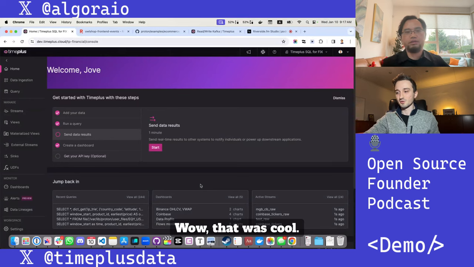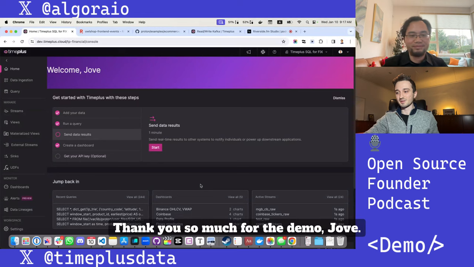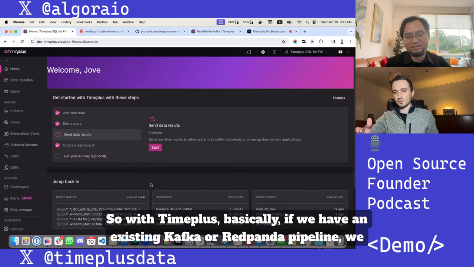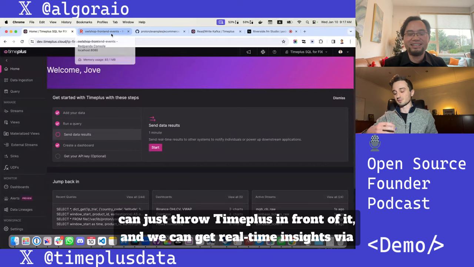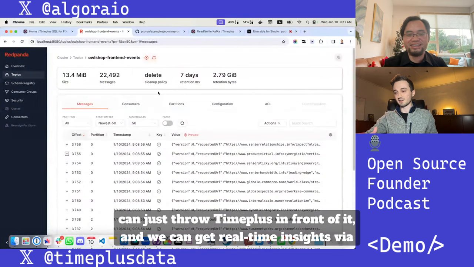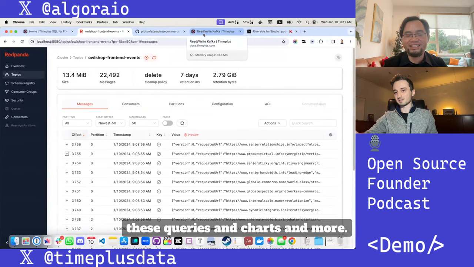Wow. Okay, any questions so far? Yep. Thank you so much for the demo, Joe. So with Timeplus, basically, if we have an existing Kafka or Redpanda pipeline, we can just throw Timeplus on front of it, and we can get real-time insights via these queries and charts and more, right?